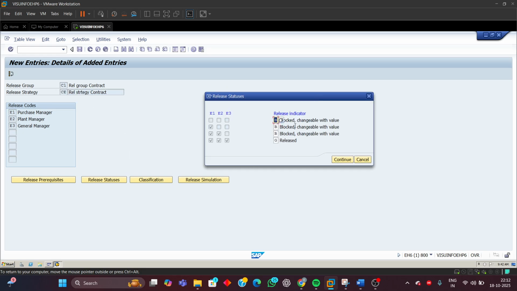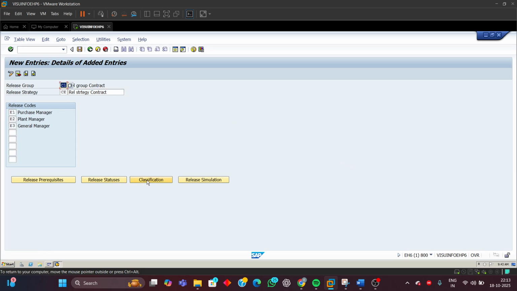Then release status here. These are the release indicators. In the first row, we can see E1, E2, and E3. Nothing is checked here. That means no release code has released the contract. Hence, it will be B, blocked. In the second row, we can see E1 has released it, checked. It is again still blocked. In the third row, only E1 and E2 have released the contract, still it is blocked. And in the fourth row, we can see all three release codes, E1, E2, and E3, have released it. And now the contract is in status release, or the release indicator of the contract will be G, which is released. Click continue.